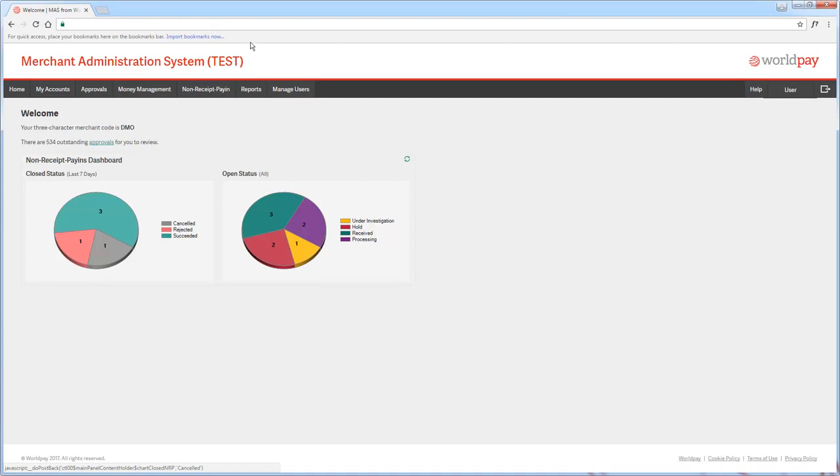You can see which users are registered to use the MAS by clicking on Manage Users, then selecting View Users.